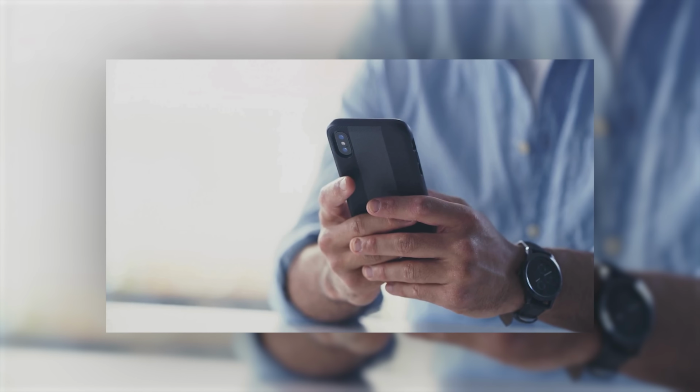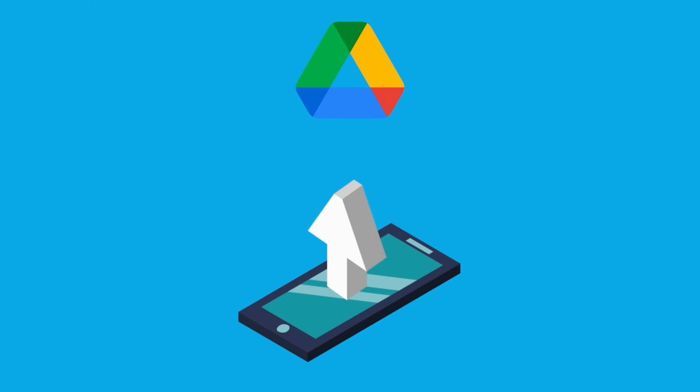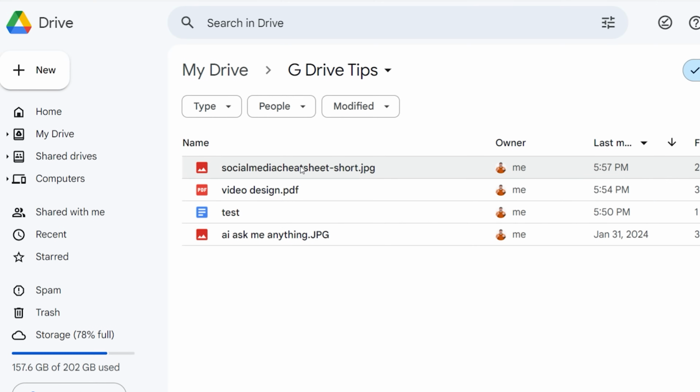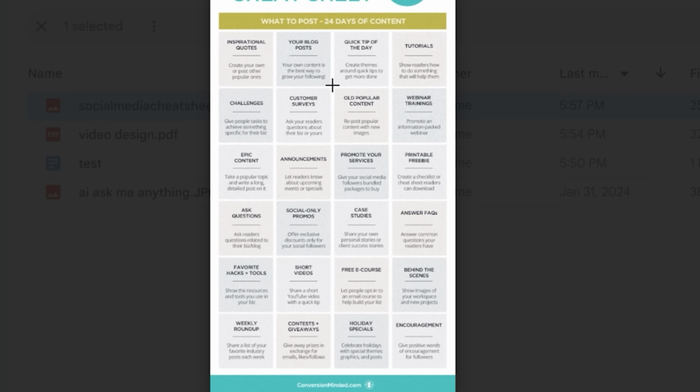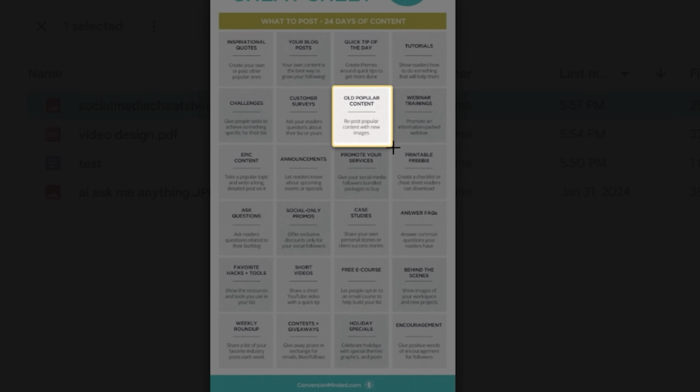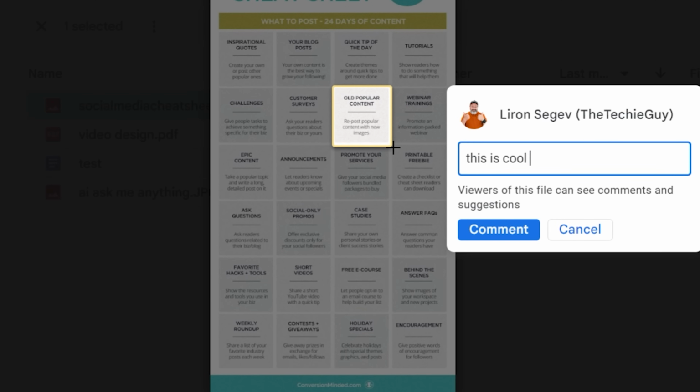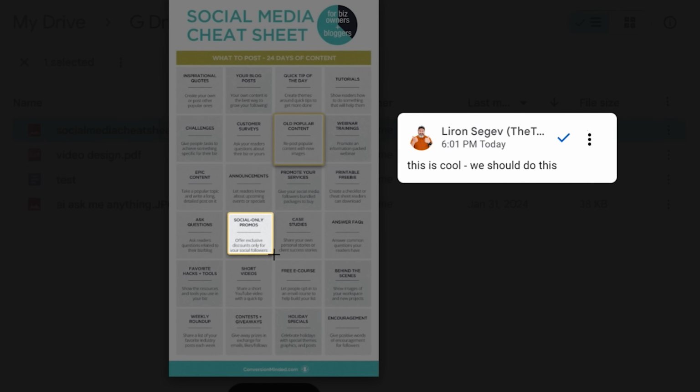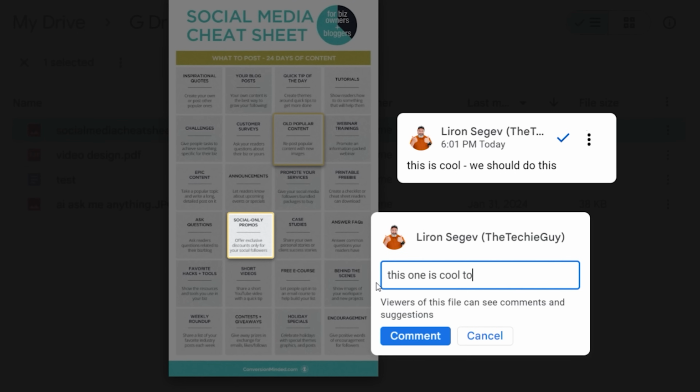You found this image online and you took a screenshot of it. We all do it. And then you upload that screenshot to Google Drive. Check this out. Right, let's open up the image we want to deal with. I can highlight a specific area of the image, and I can leave a comment. And I can actually have multiple comments on the same image.